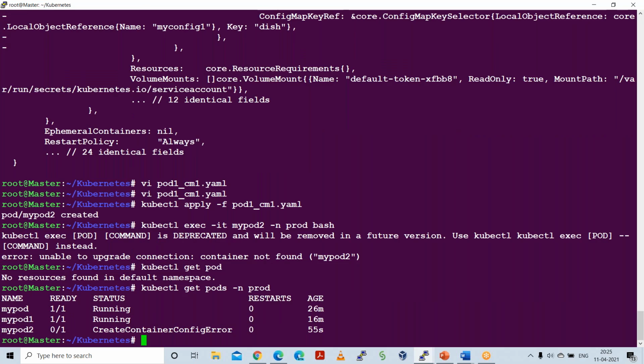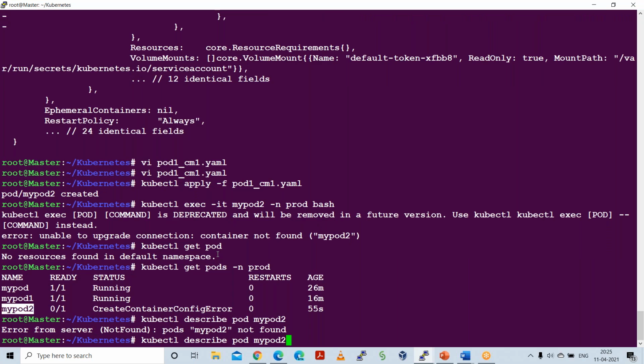No, it is not yet created. That is a problem. See, it has failed here. So why has it failed? Let's see. kubectl describe pod called my pod 2. It should have executed from the namespace called prod.